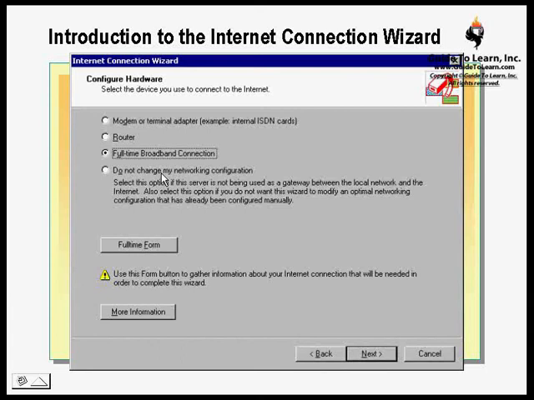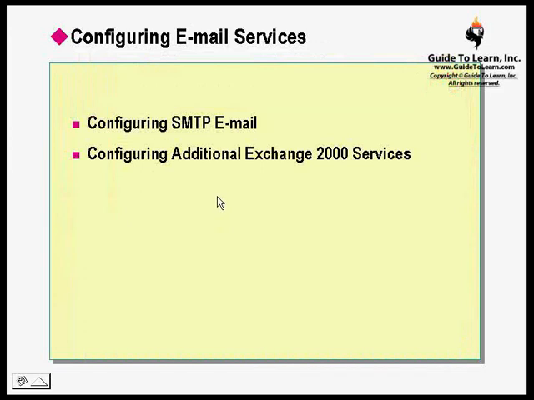The Cox Business Service? That would be full-time, yeah. And then the full-time form would be like a form that you can print and send to an ISP and request it. These are just like sales pitch, really. This form button gathers information about your internet connection and will be needed in order to complete this wizard, so you can share your internet connection and have other people take advantage of it.